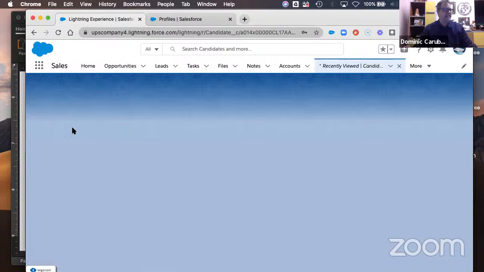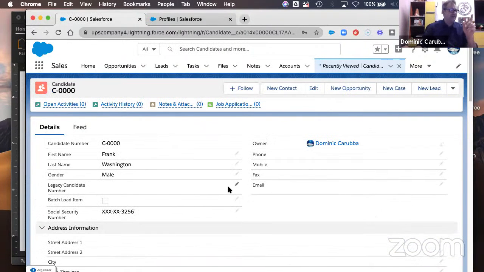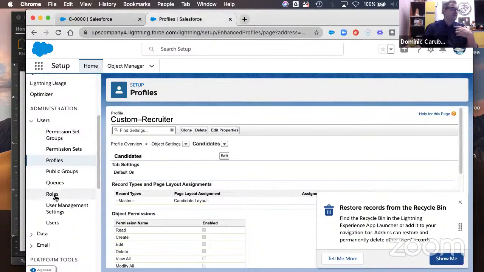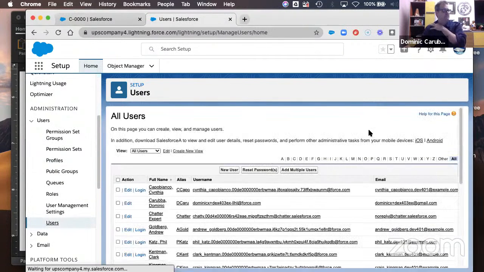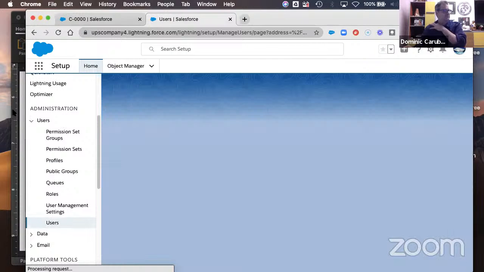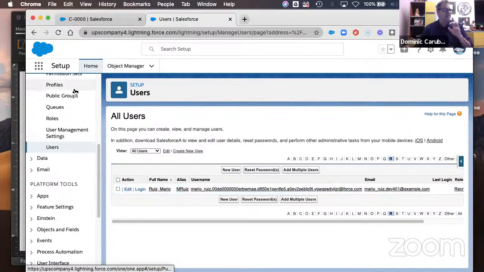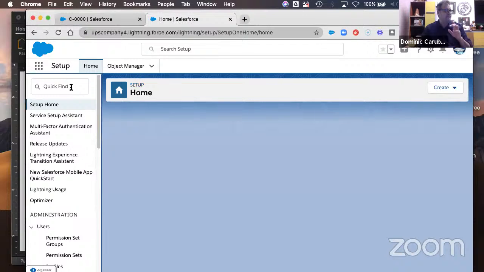There's my candidate. And on my details, I should be able to see the social security number. It's encrypted and it's only showing the last four. But if I log in as Mario, oh wait, before I do that, I found the setting that I wanted to not have mess up.